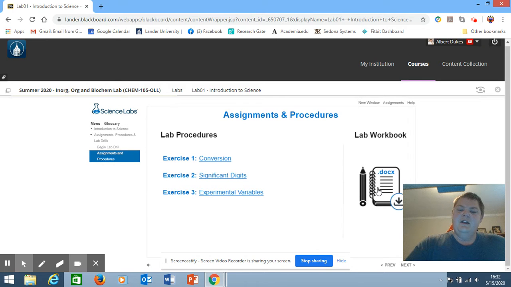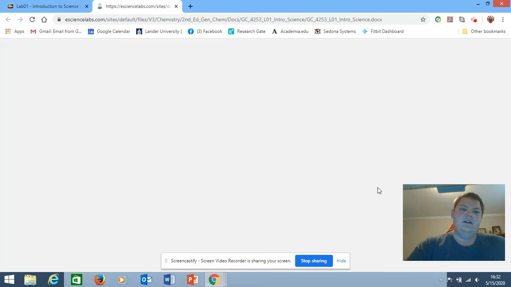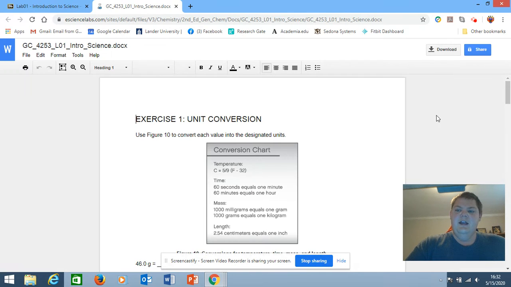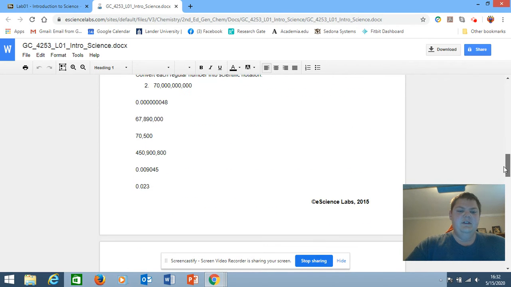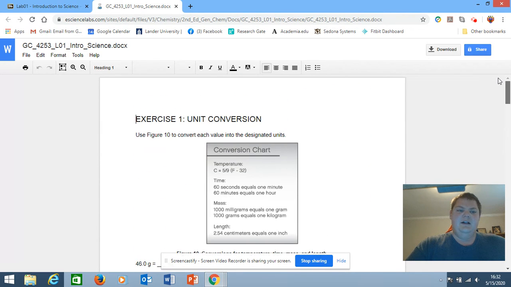You want to right-click over here where it says Lab Workbook. This is going to give you the Microsoft Word file that you're going to fill in. When this comes up, just hit the download button here to download it. You're going to see blanks in here. You'll type your answers in. Once you've finished all of the activities, be sure that you save your file, because then we're going to have to go back and actually upload it.